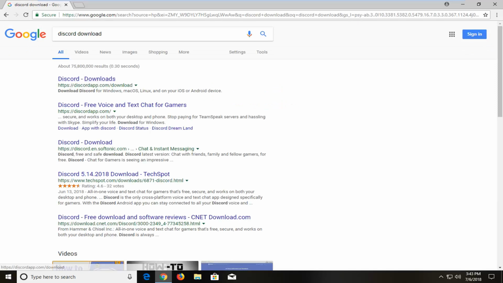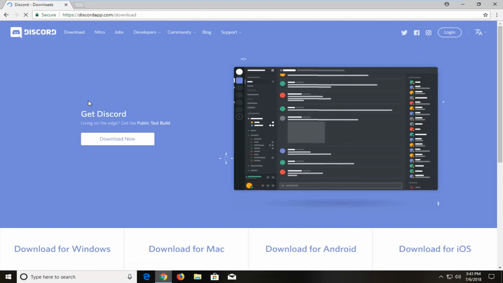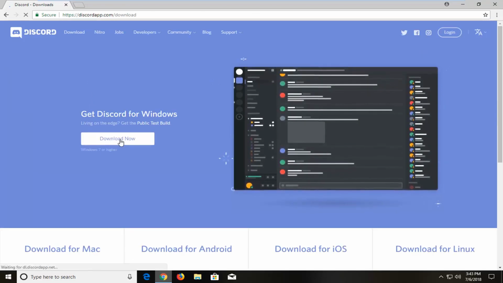The best match should be from discordapp.com. Want to left click on that. Left click on the download now button on their webpage. About 57 megabytes for the file size.